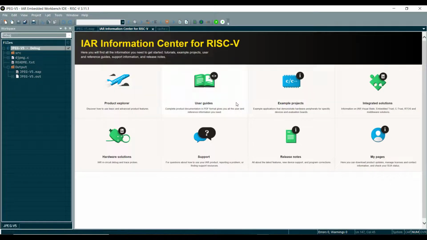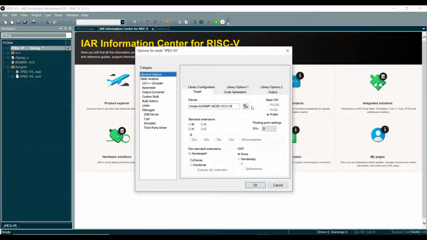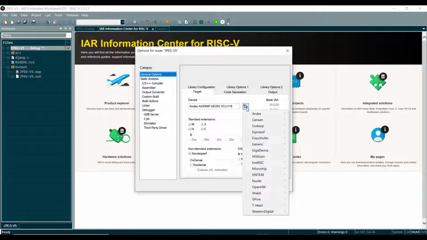What I'm going to use here is an out-of-the-box Andes project, and it's doing some decompression on JPEG. And as I mentioned before, if we look inside the settings, you will see that the list of devices we support is generous. It's a huge list of devices and partners that we are working with. In this case, I'm using the Andes AX45MP, and here I can also make use of CoDense.